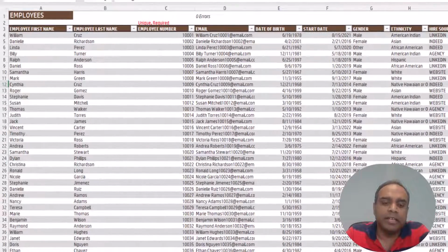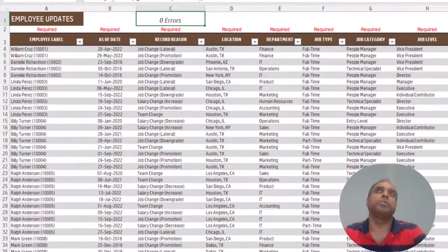And in the employee updates, when an employee changes their profile, for example, they may get promoted, they may move from one team to another, they may move from one location to another, their job title may change, their salary may change. All of these things can happen. When they happen, you will just enter them in the employee updates table as a new row. And this informs the template of the latest information for each employee.